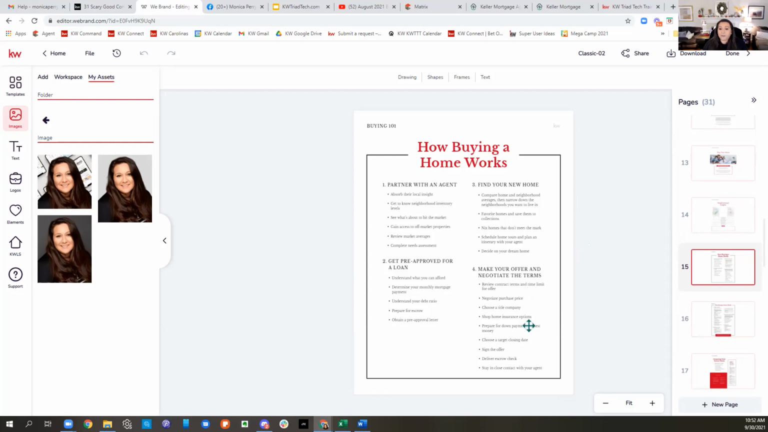How home buying works. Make your offer and negotiate the terms. Yes, that all does happen. We don't really call it escrow checks here. We call it earnest money checks. And due diligence is really important in this market. So again, make sure that you're reading through this.